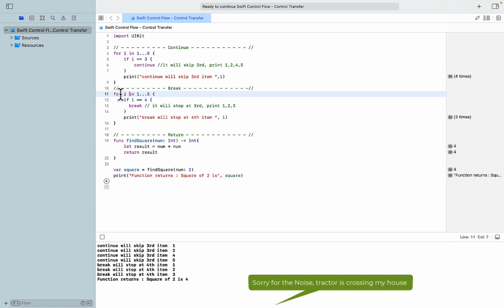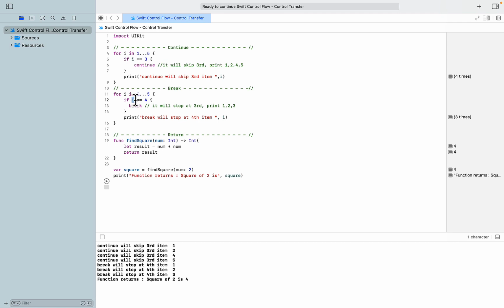And the break statement. In line number 11, we have another for loop iteration, 1 to 5, and we have an if condition where we are checking when i equals 4, then break. That means the iteration will stop execution when i equals 4. So it will only print 1, 2, 3. When the 4 comes, it will stop. No more printing. So this is how the break statement breaks the iteration of the current loop.